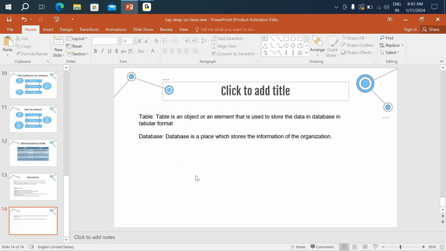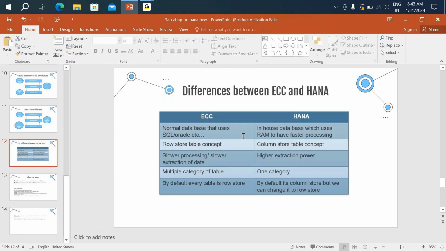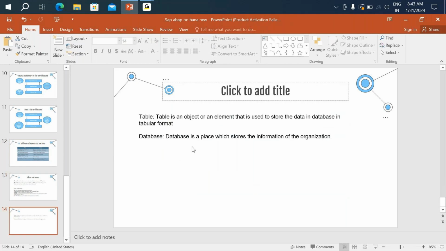So first, table. I've mentioned table many times, right? A table is nothing but an object or an element that is used to store our data in the database in tabular format. Consider this as a table. These are my columns, these are my rows. In SAP, columns are called fields, whereas your rows or your actual data are called table entries. So this table is used to store our data or information in a tabular format on the database.